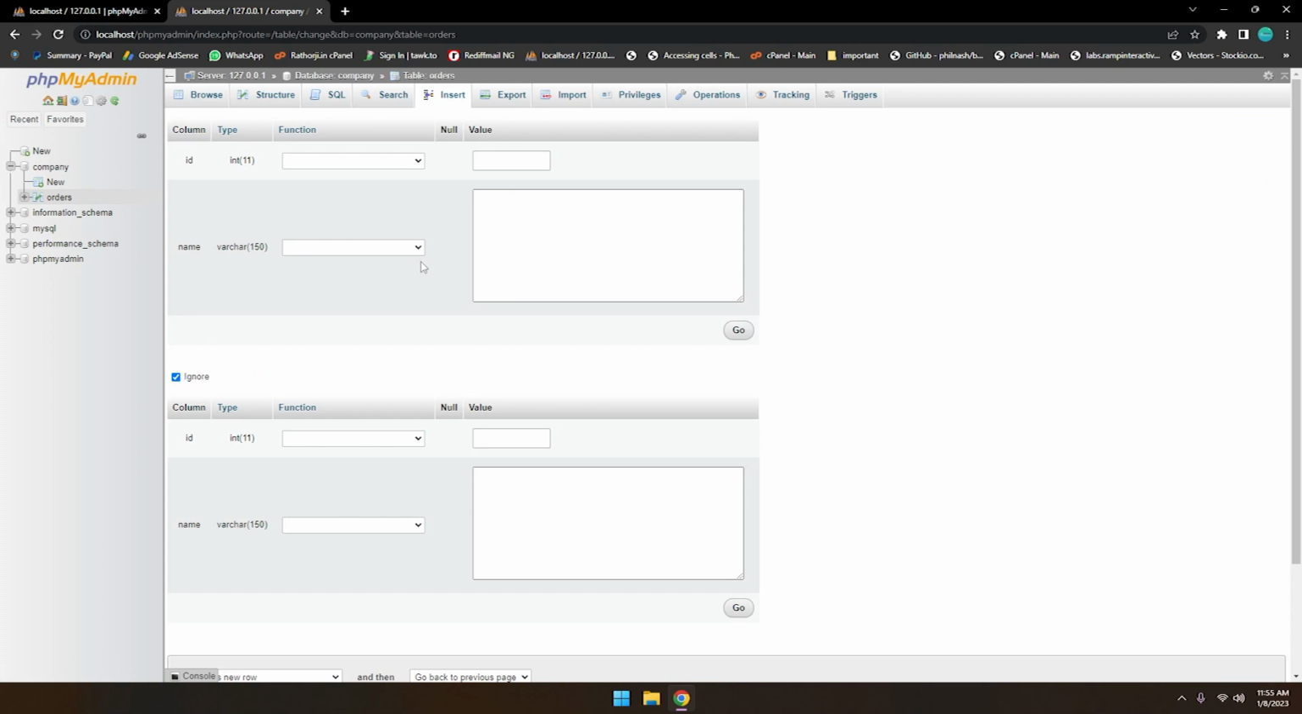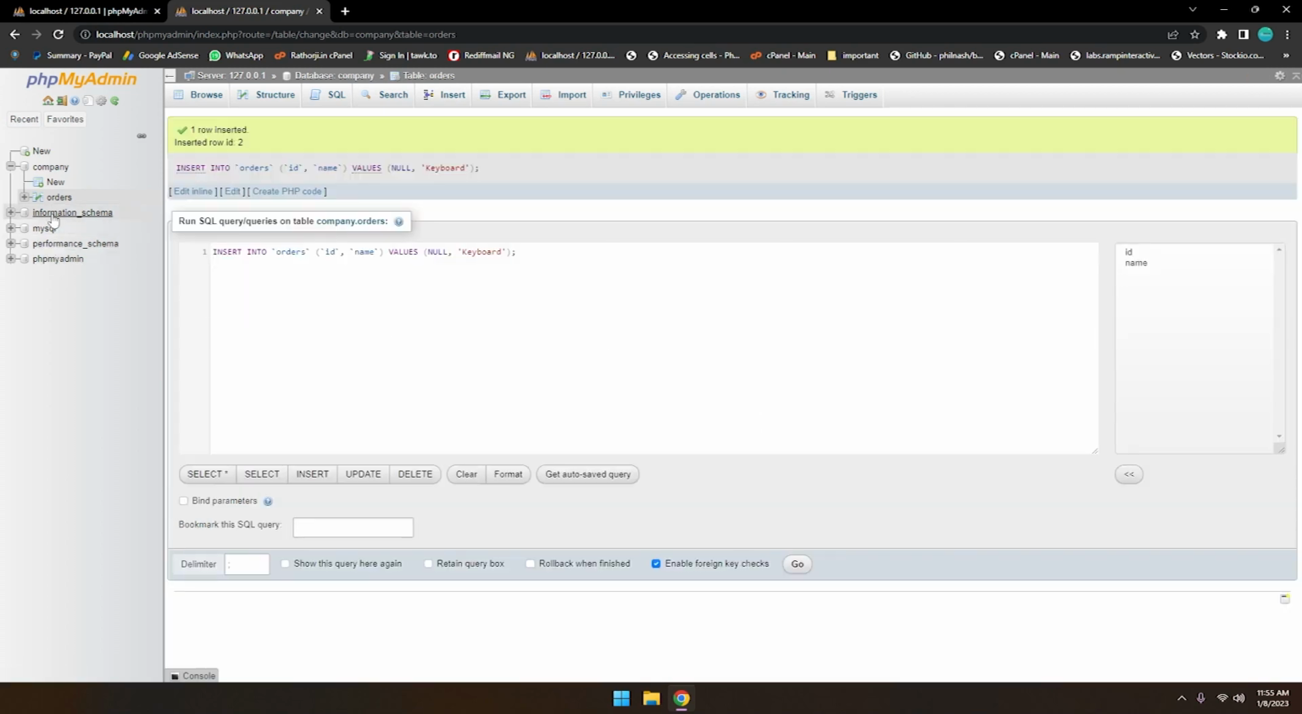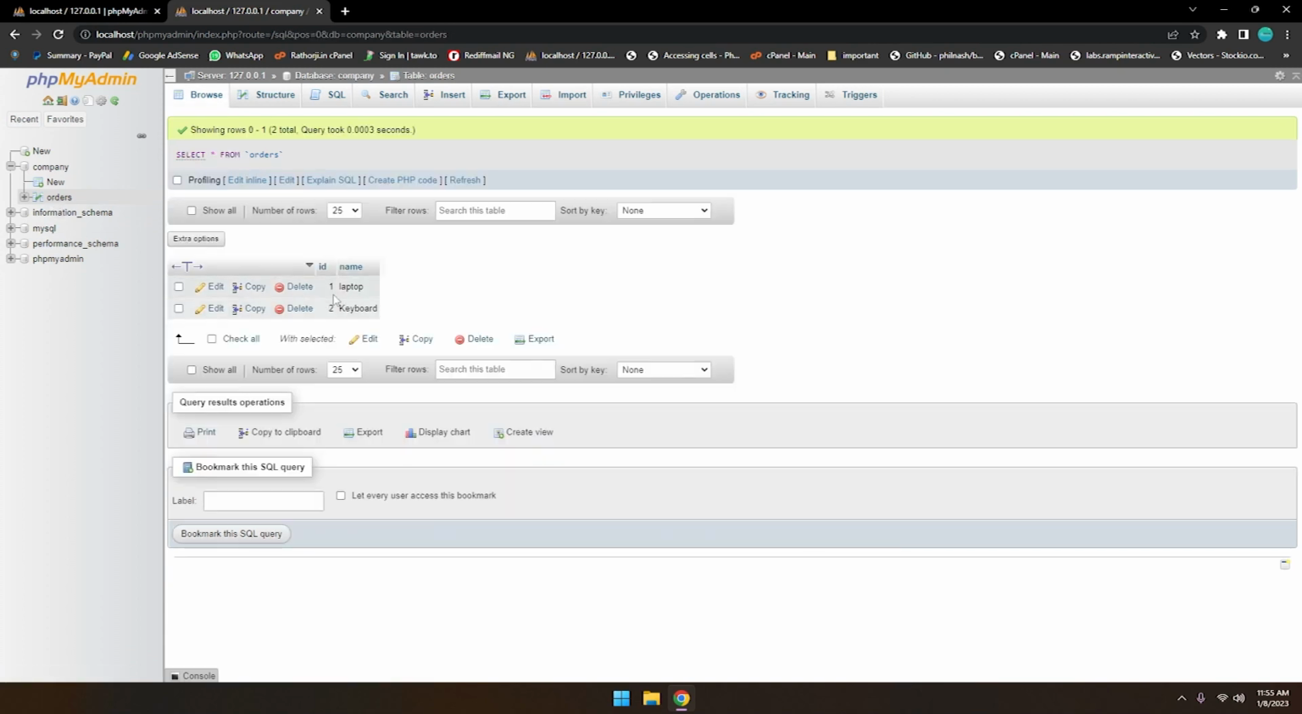So let's insert another data, and this time I'm entering keyboard, and just go ahead. So let's click on orders. You will see the two orders inside, and ID you don't need to type manually because it is auto incremented, and it inserts the data automatically. Okay, so we have seen some tabs, some buttons, some user interface to create a database, create a table, and insert some data.